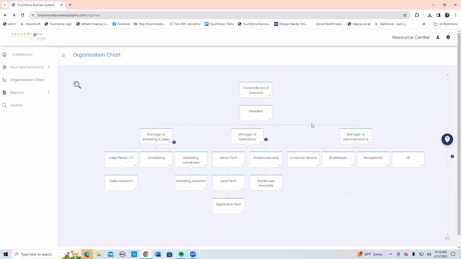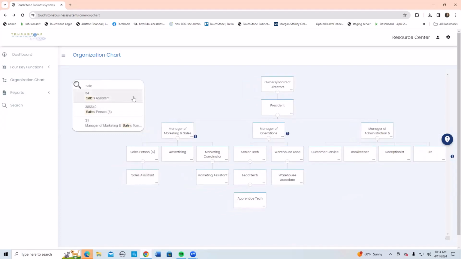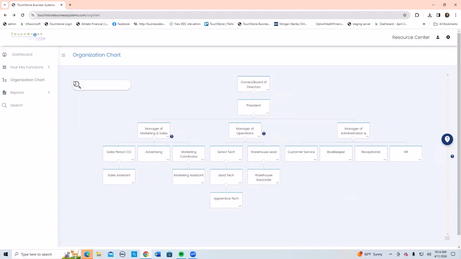Okay, so that's printing. If you have a large chart, there is a search option right here. I can choose, like, sales, and it's going to bump up the positions that have the word sales in it. When I click it, it flashes and shows you where it is and moves you to that side of the chart. That's only for people who have very large charts, like 50 to 100 boxes maybe. Okay, so that's the basics of the org chart.